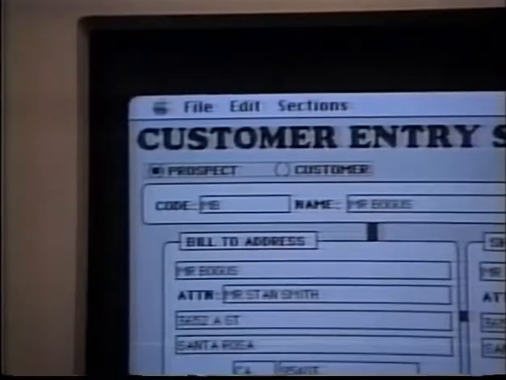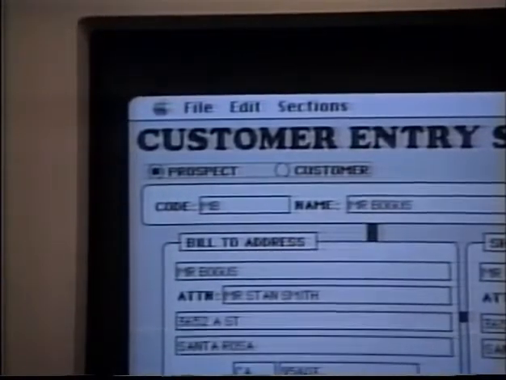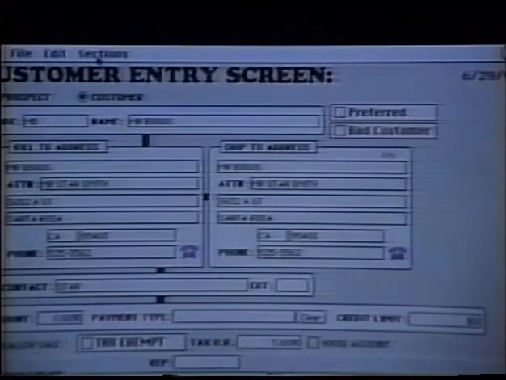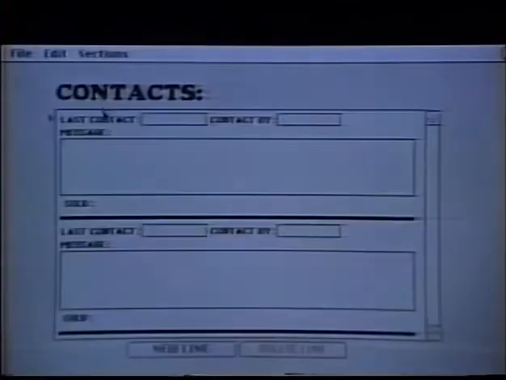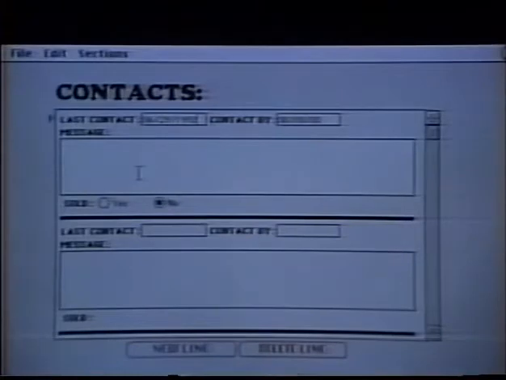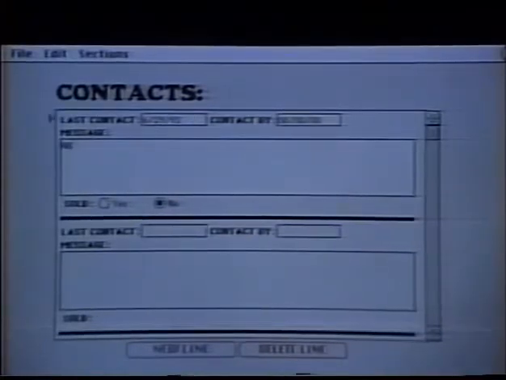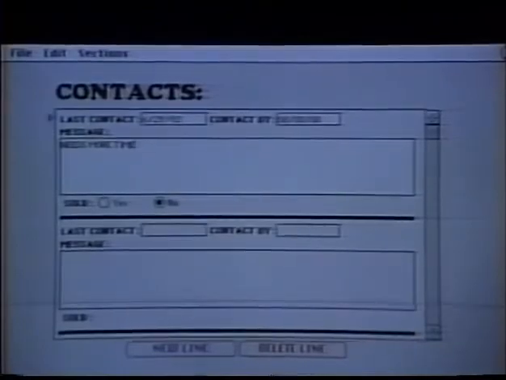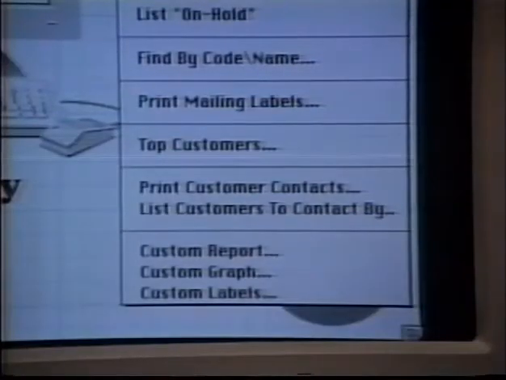PIMS allows a user to track customer information in a variety of ways. A person entered into the customer file can be flagged as either a customer or a prospect. On the customer record, PIMS will aid in the tracking of individual contacts you have had with that customer or prospect. These contact sessions can be printed out to better aid you in the follow-up process.